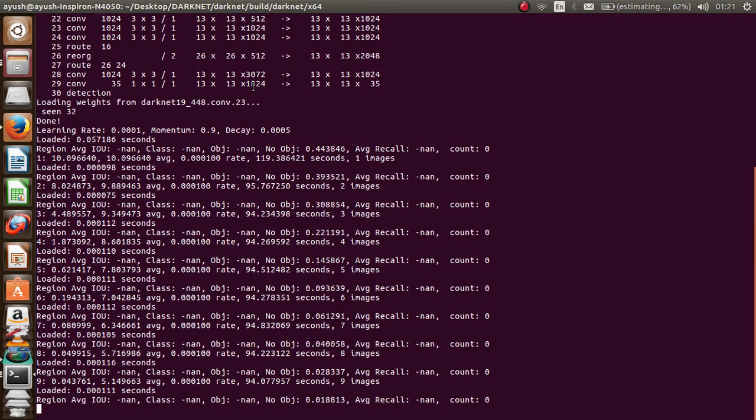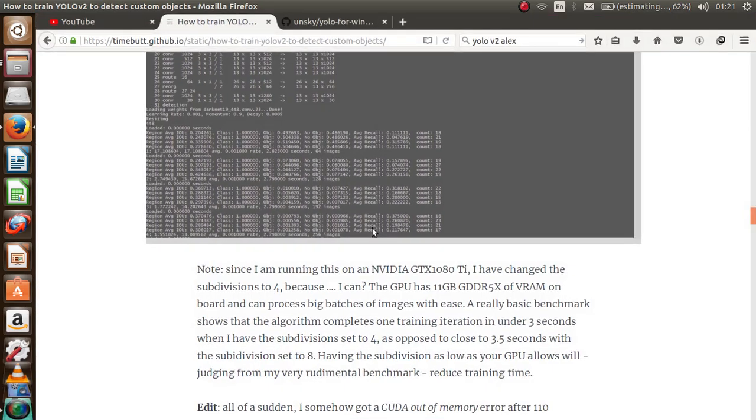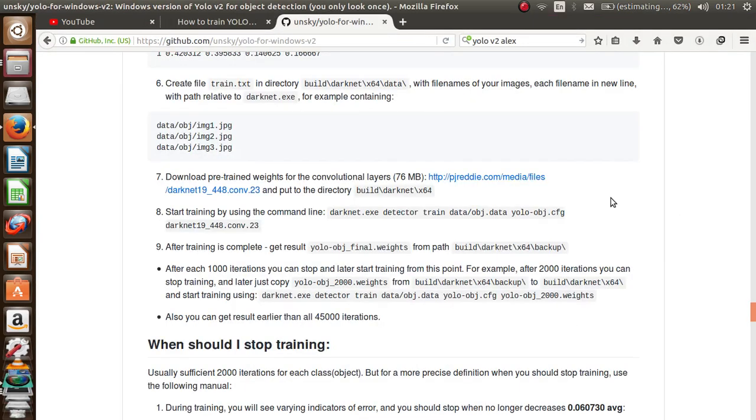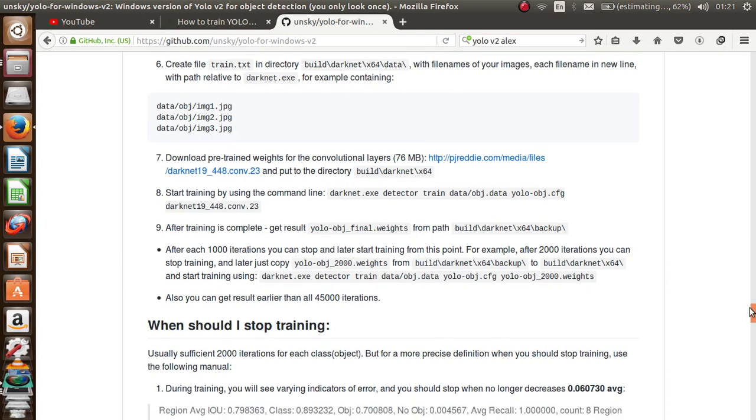Our training is started, and initially we got a loss of 10, and it took 120 seconds to load and process it, and in the 9th iteration we got the loss 5. Okay, it's good. My CPU is getting hot.